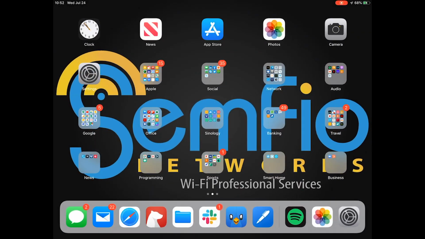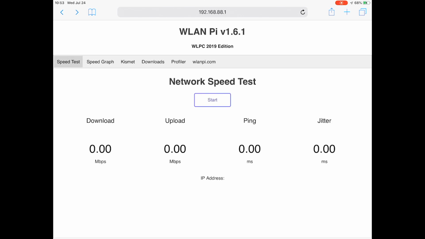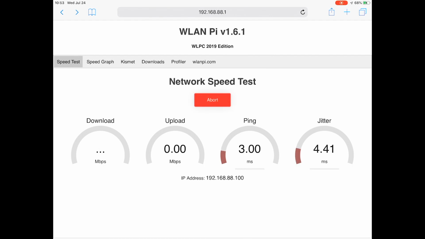Now I can actually go to my navigator and then go to the 192.168.88.1 IP address, WLAN Pi. I can refresh the page. Now I see that I have access to it, and I can start a speed test directly there from the browser. Here I will be generating my traffic through the new hotspot connection. And as you can see, everything is working well and everything is working fine.